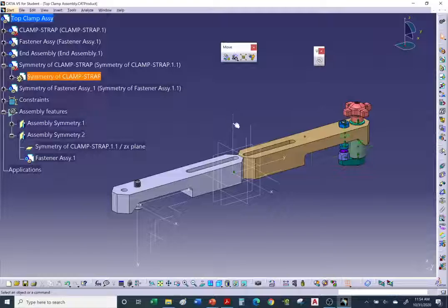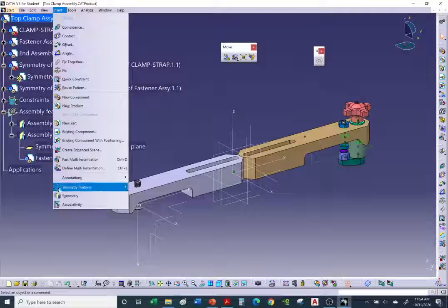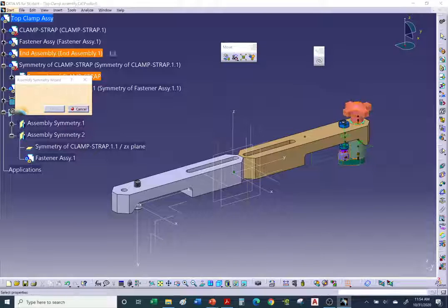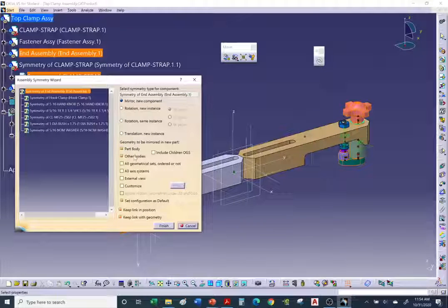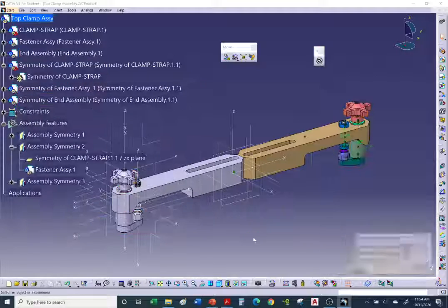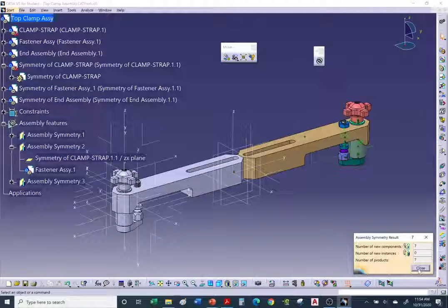Okay, so let's go ahead and do a symmetry of the other end assembly, or the other assembly. Insert, Symmetry, pick the same plane. This time I'm going to pick the entire end assembly. I'll leave out other bodies. Actually, you know what? I am going to include other bodies. And finish. And this one did work.